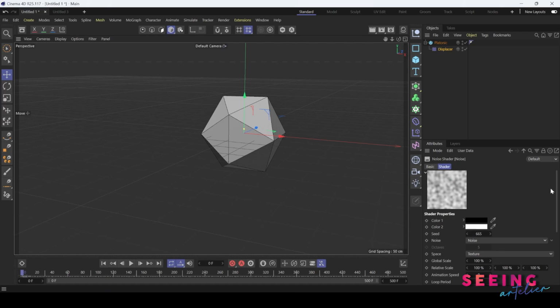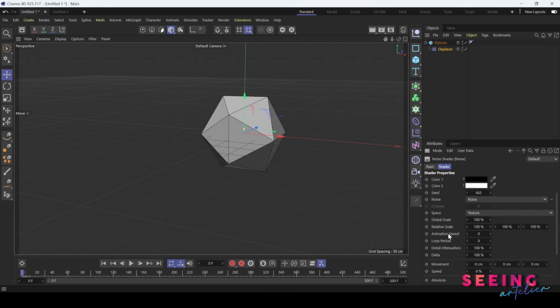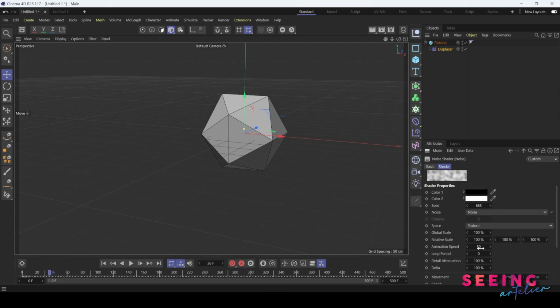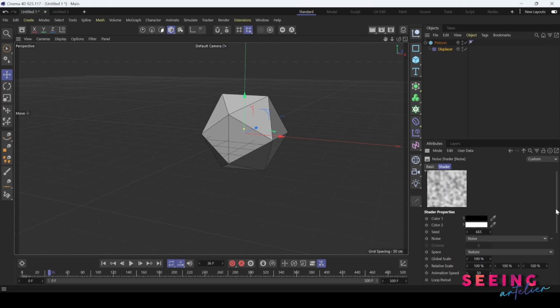Now we can go all the way down to the animation speed here. We can increase to 50%. And what happened is the Platonic starts to move. Why this happened is because when my animation speed changed to 50, the black and white areas keep on moving and wobbly. That's why it affected the movement of the Platonic.